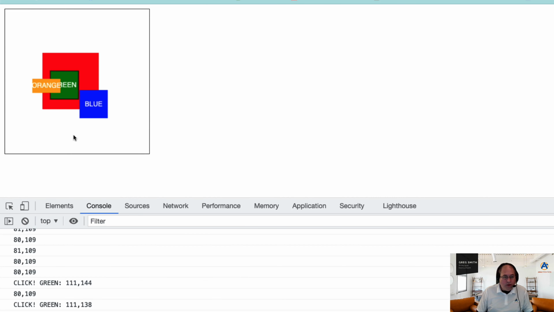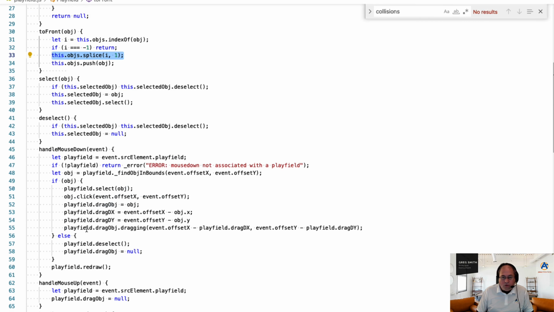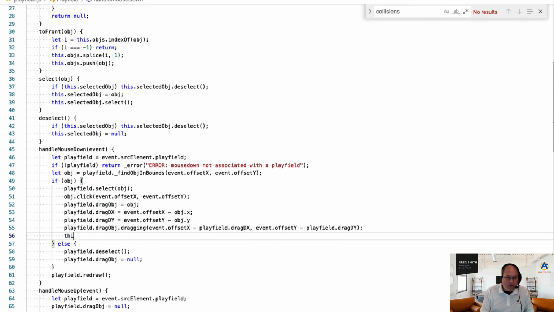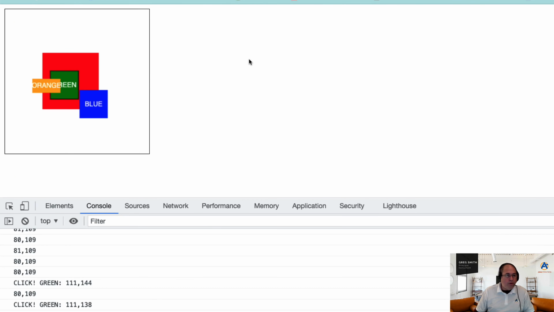Oh, the other thing we have to do, of course, we have to call that. We grab this object and then we say this.playfield.toFront of the object. Again, we've clicked on this object and we want it to become the front object. We pull it out of the array of objects and then we put it back onto the array, but we make it the last object in the list so that it is the last object drawn, which means it's the one closest to the user and it's the one that appears to be on top.